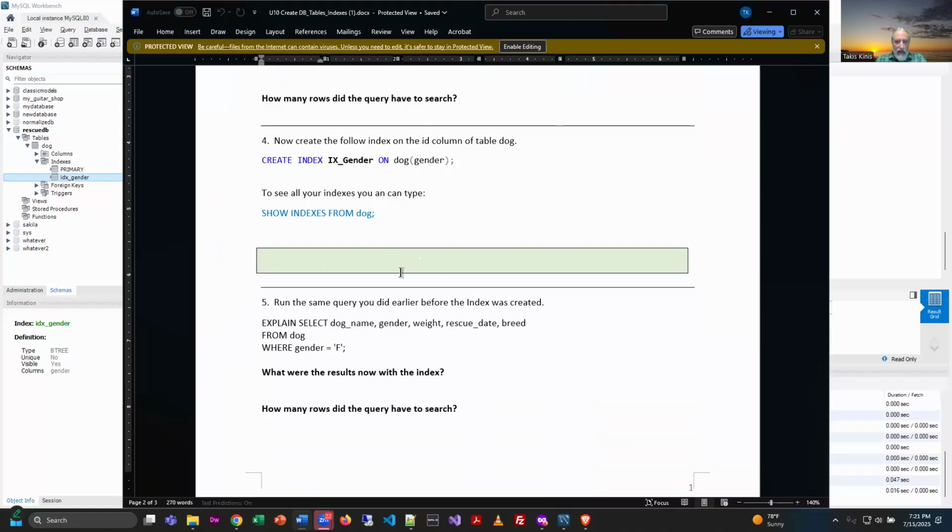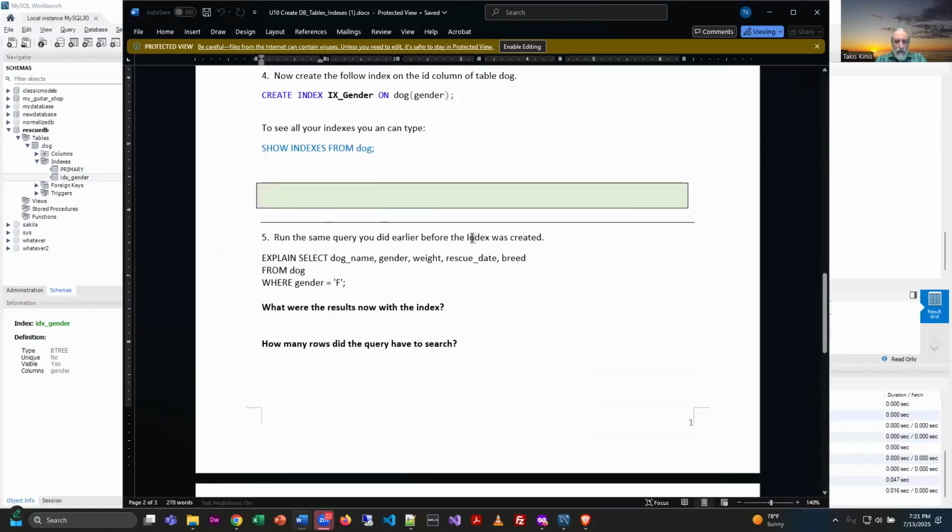And then of course, you would put your output here. All right. So they want us to run the female query again, but notice this time we're going to add the explain command to it, which is going to tell us what it's going to do prior to actually executing the query. It's not going to run the query.